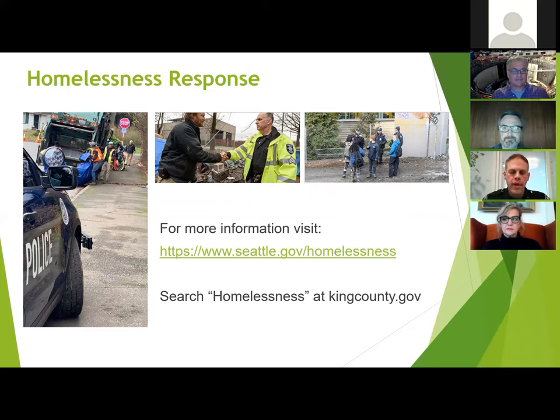They work with all the other providers, SDOT and everybody else, to see if there's any roadway repair or things like that. They additionally hire what are called system navigators. System navigators are the ones everyone knows that are connecting folks to services. So they do outreach and engagement long-term, trying to engage people to go into shelters or tiny homes or any of those other community resources.